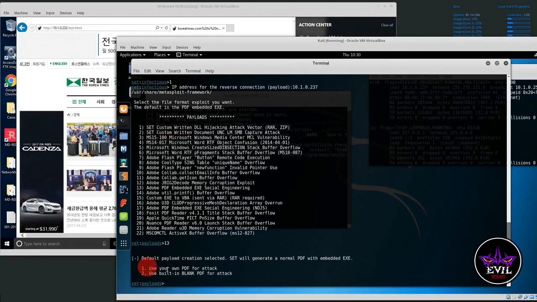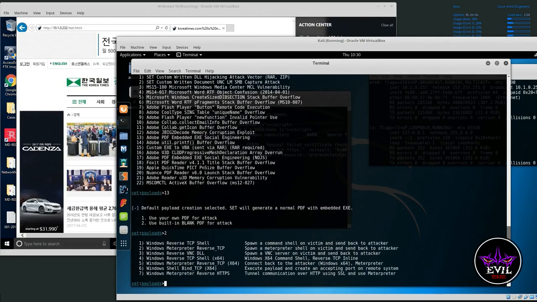I can use my own PDF for the attack. So if I already have a document that I want to send somebody, I can use that, or I can use a blank PDF. People will probably open it either way. So I'm going to generate a blank one. And then this is the type of reverse shell that I can create, or the type of connection back to my computer. So what this does is basically says, if the victim opens up the PDF, make the victim's computer connect back to the attacker's computer.